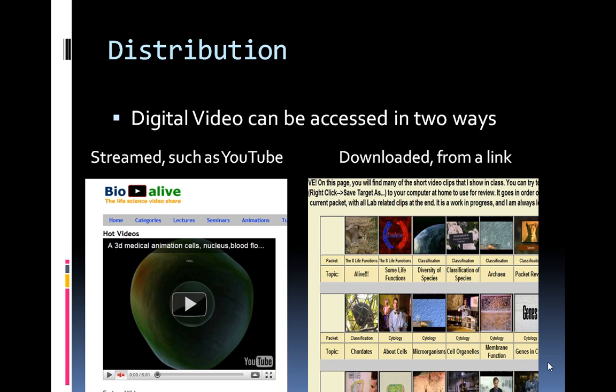Then, once you have this video file, you can have it out there on the web to be accessed in a couple different ways. The two main ways that you can distribute a digital video are through streaming, which is where the video is embedded in a web page. Someone goes there, they click play, and they watch the video as it's being downloaded. That's what streaming means. And the best example of that is YouTube.